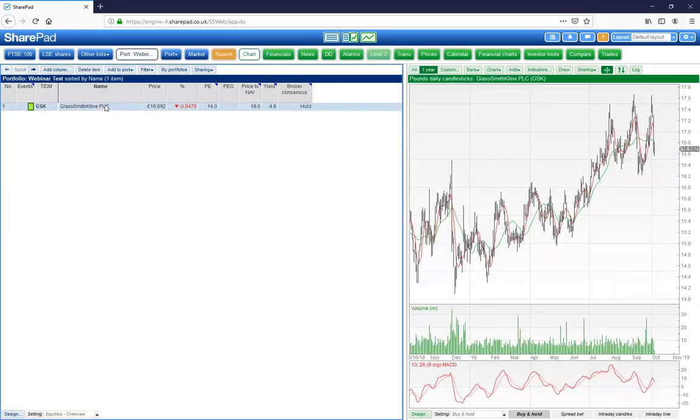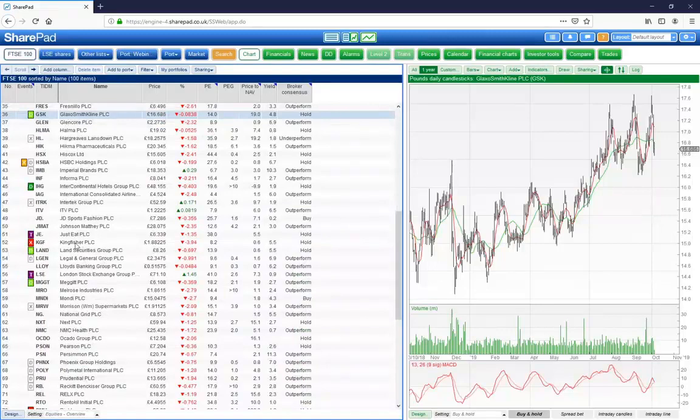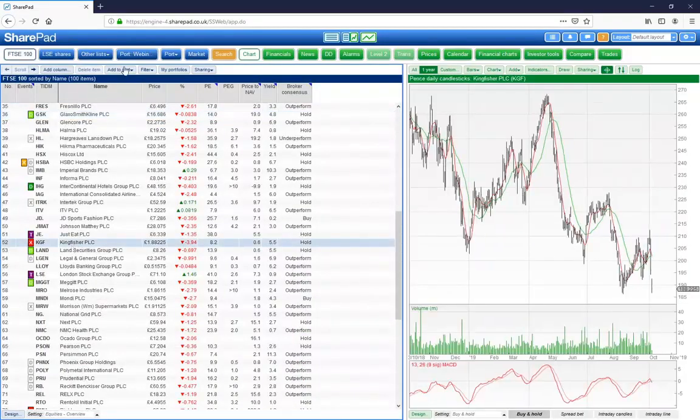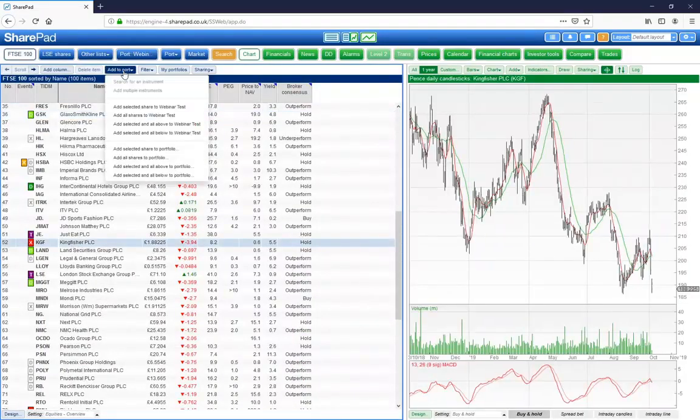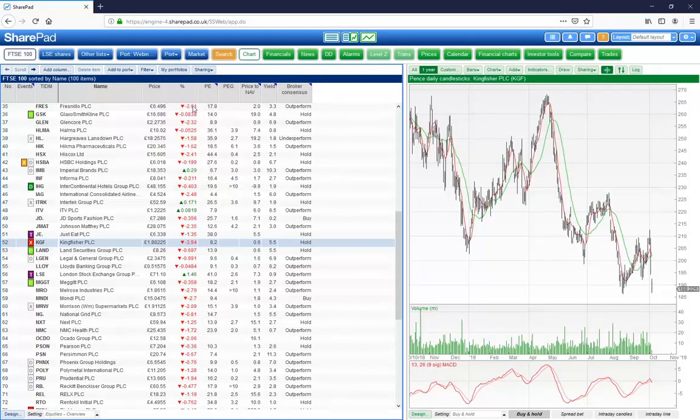If you don't know what you want to add because you're simply scrolling through a list of shares looking for inspiration, and you find a share that warrants a deeper look, you can select it and then go to Add to Portfolio and then Add Selected Share to Webinar Test. Click on it and the share will be added to the portfolio.